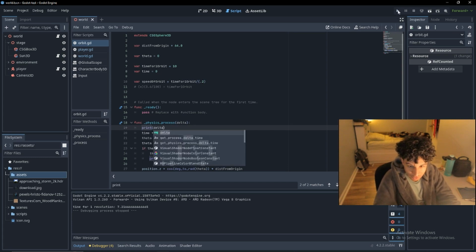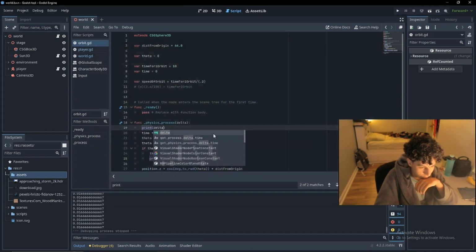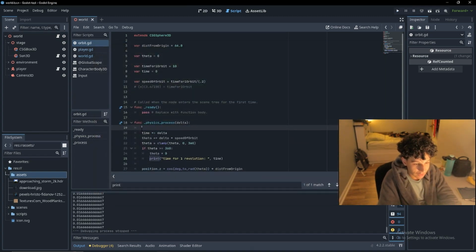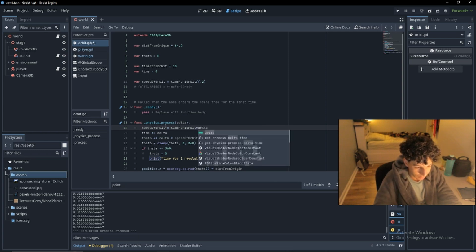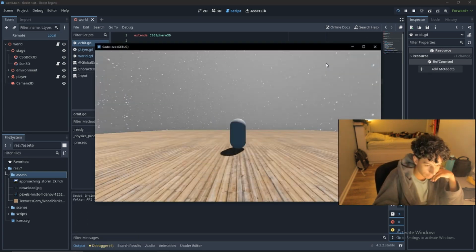Delta. Let's see what delta is. Maybe that's a value that'll help us out a little bit. Okay, what the? So what if speed of orbit is equal to time for one orbit times delta? Let's see what happens when we do that. So let's run it. Might have worked. That's taking way too long. Never mind, it might not have worked. Dang.